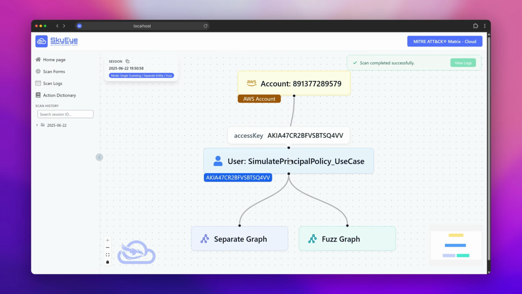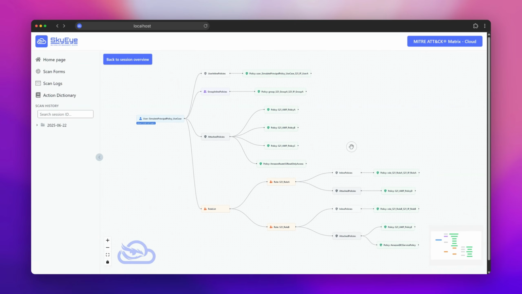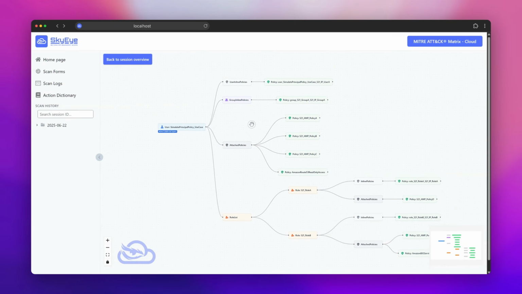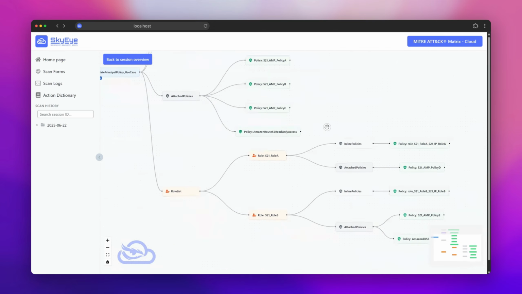Once the scanning is done, you'll see that the session overview screen looks a bit different. You won't be able to click on the user node, but instead it has two graphs for us. One is the separate single scan graph, and the other is the fuzzing graph. We're mainly interested in the fuzzing graph though, so clicking on that shows us quite a populated graph.